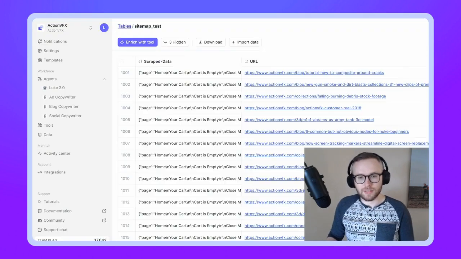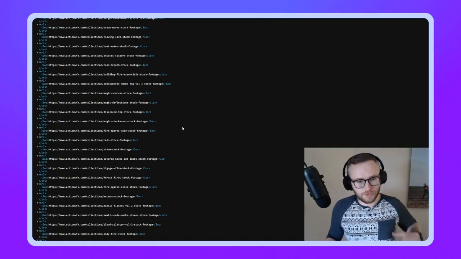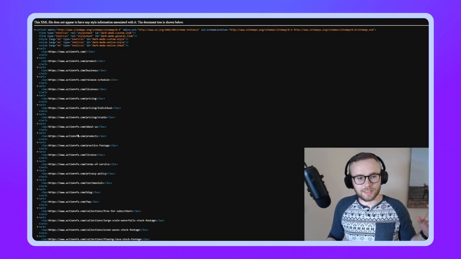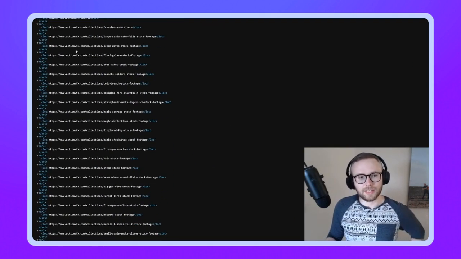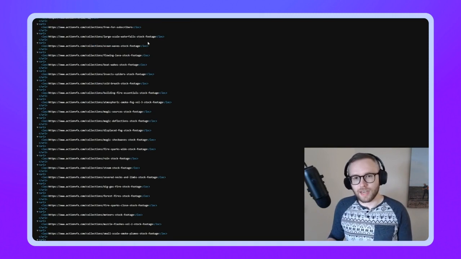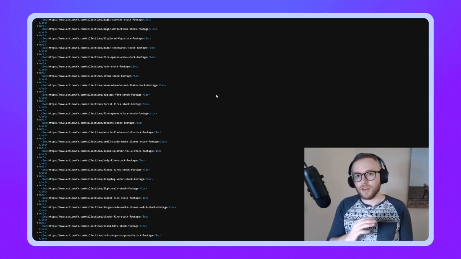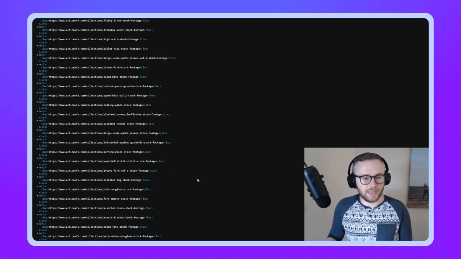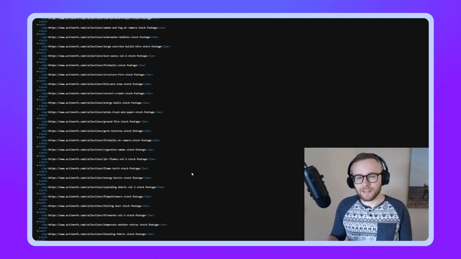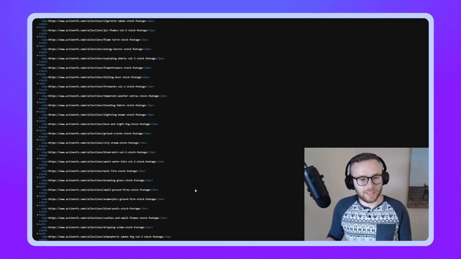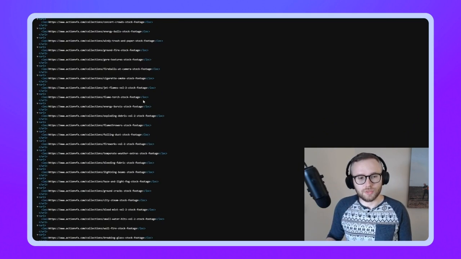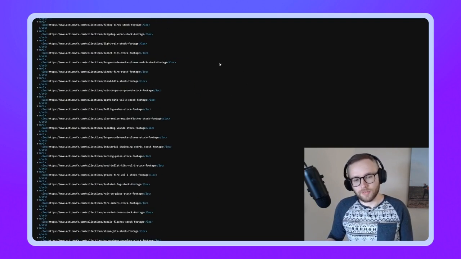I started with a sitemap. So you can see, if you're not familiar with a sitemap, it is an XML document that basically provides a bunch of URLs for your web page. So we have hundreds and hundreds of products, and it can kind of get a little messy, but I used my sitemap to essentially just pull all of these URLs. So I scraped all of our product pages.